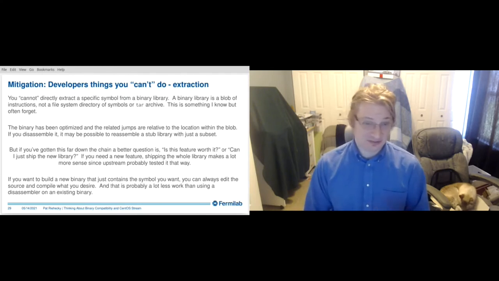If you disassemble it, you can possibly reassemble some sort of stub library with a subset. But if you've gotten this far down the chain, a better question is: is this feature worth it? Or can I just ship the new library?